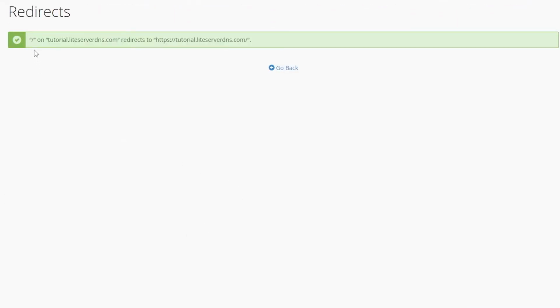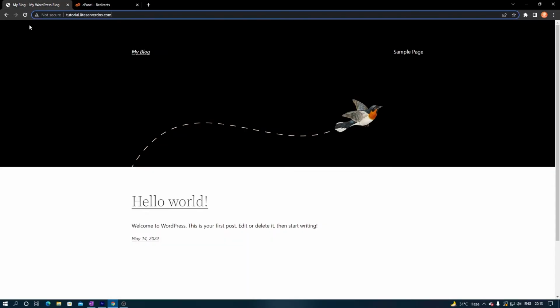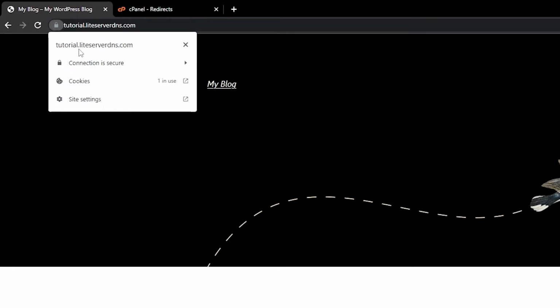It is successfully redirected HTTP to HTTPS now. Then, open that site and reload it. You can see it's showing secure now.